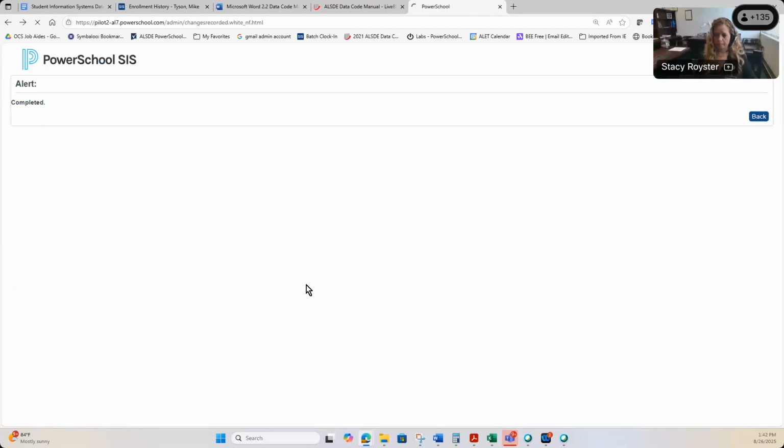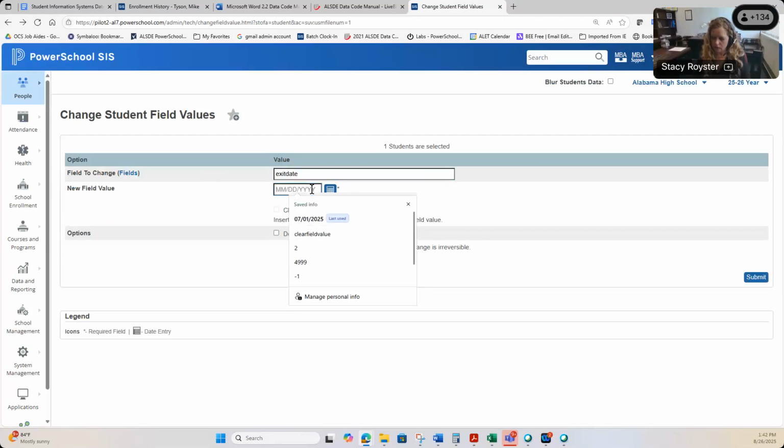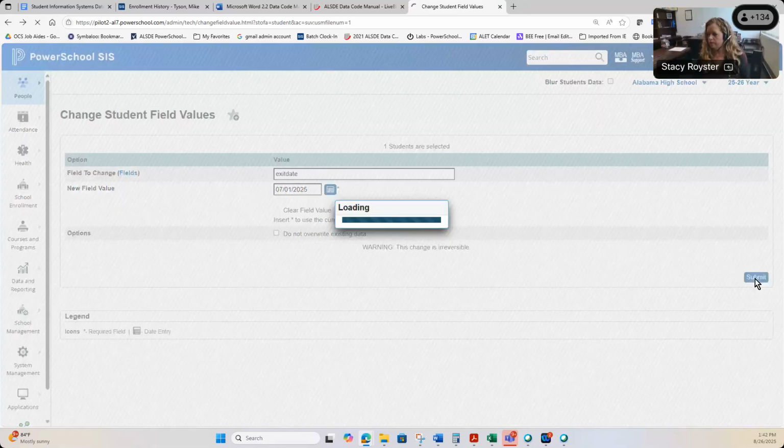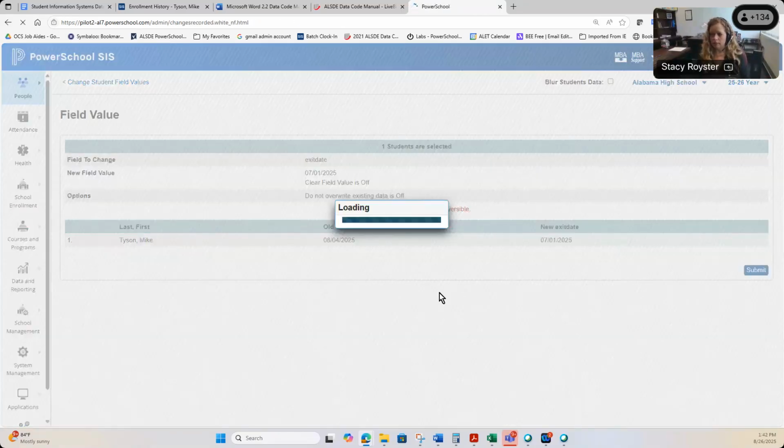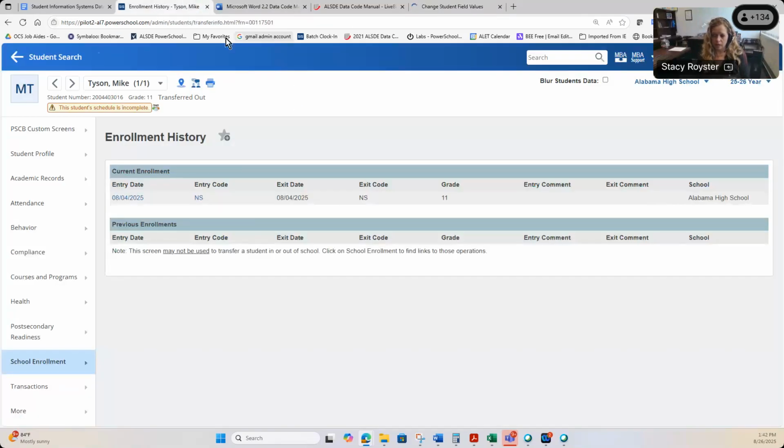I'm going to go back. Then I'm going to run it one more time on the exit date field. I want it to also be 7/1/2025, so I don't have an overlap with the district that actually did pull the student in. Hit submit, submit again. Go back. Now let's go back to Mike's page. So remember I had 8-4. Let's refresh the page. Okay, I've updated the dates. So I had to update the enrollment status and the dates.